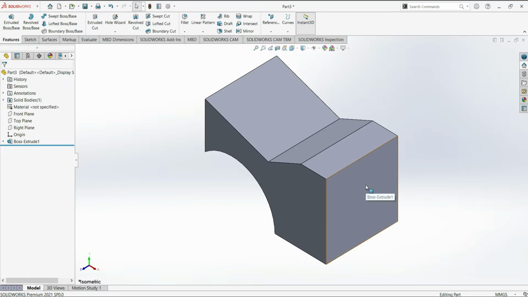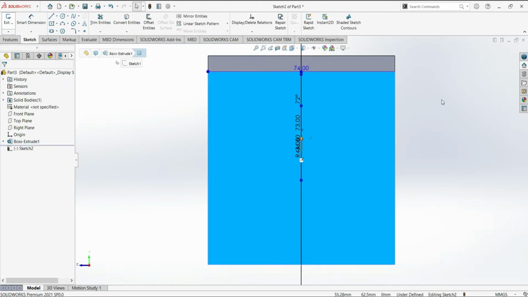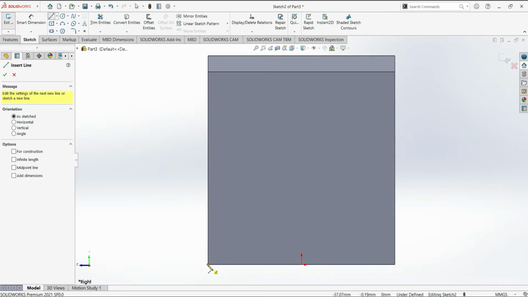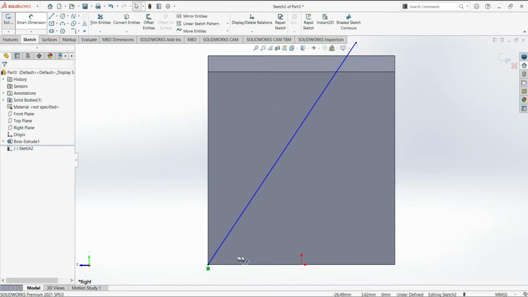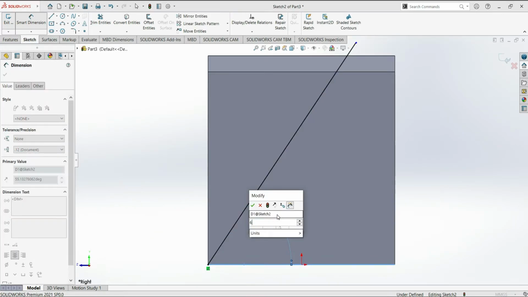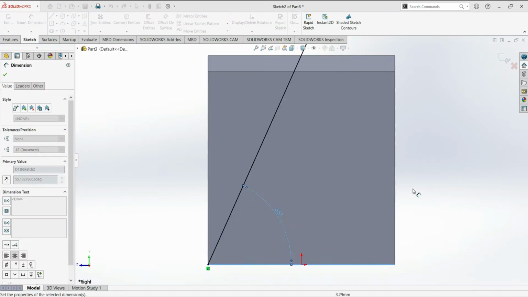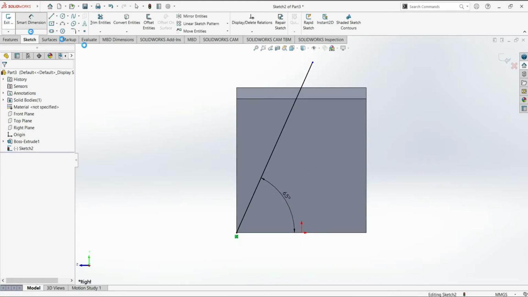Now let's choose this face and select sketch. Select a line and select this corner point and draw one line like this. Give it an angle from this edge to this line, 65 degree. OK. Now exit the sketch.